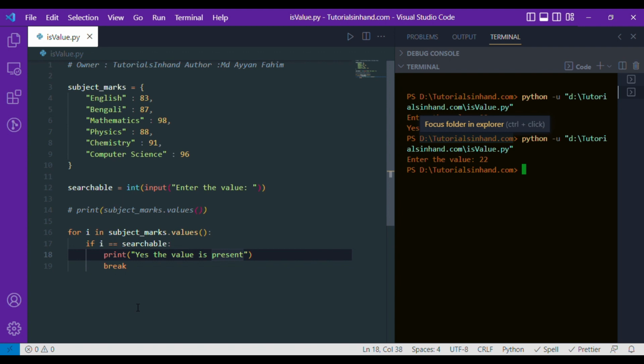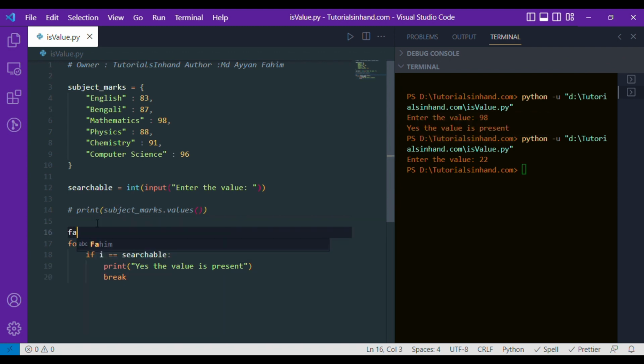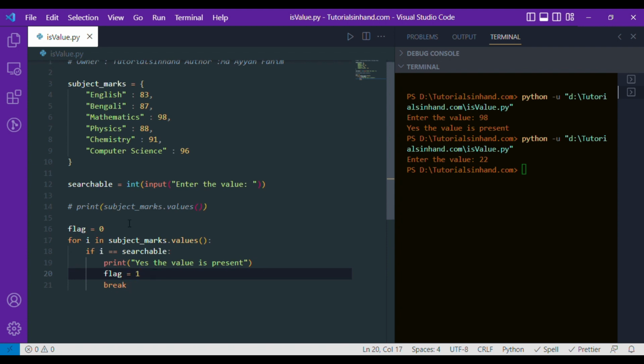Why? Because let's say the user has entered a value which is not present, then it's not a good solution to not give any output. Rather, we can provide something with the help of which the user also gets to know that yeah, the value is not present. So to do that, we will maintain a variable. Let's call it simply flag. Now we are initializing its value to be 0. Now inside the loop, and particularly inside the if statement, we are updating the value to be 1.